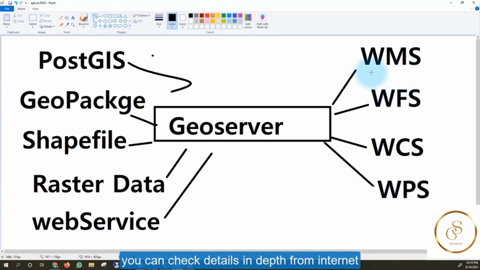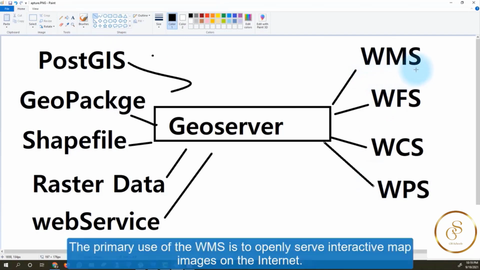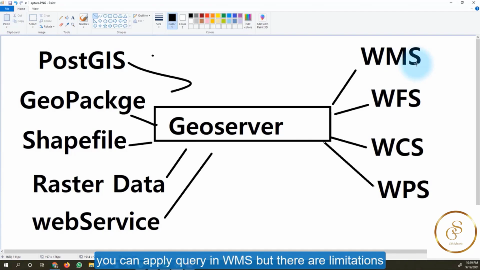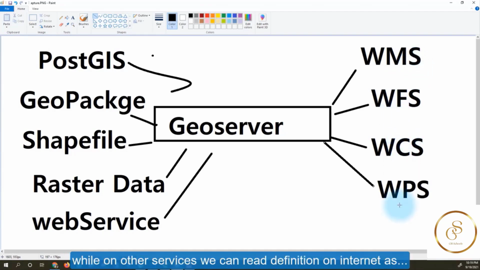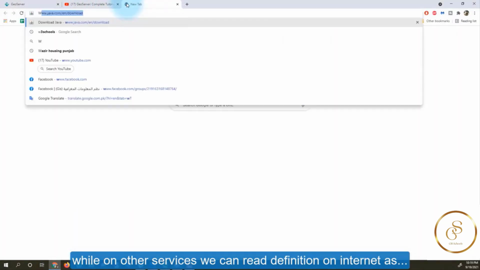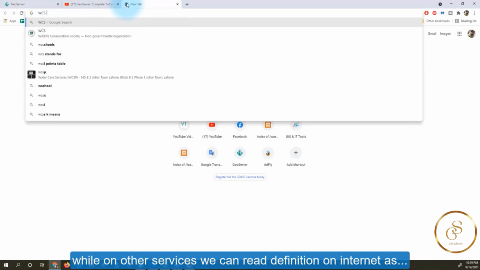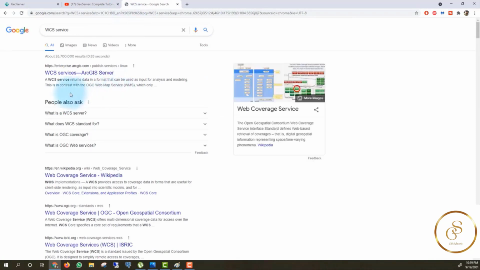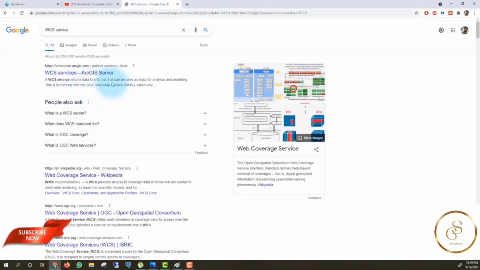So if I summarize, in WMS we receive the output in the form of an image or raster. The WFS allows us to access our attributes and we can easily get its attributes and styles. Also we can apply any query on its attributes. When it comes to WCS, it is referred to as Web Coverage Service. We use the input data obtained from this service for analysis and modeling processes.